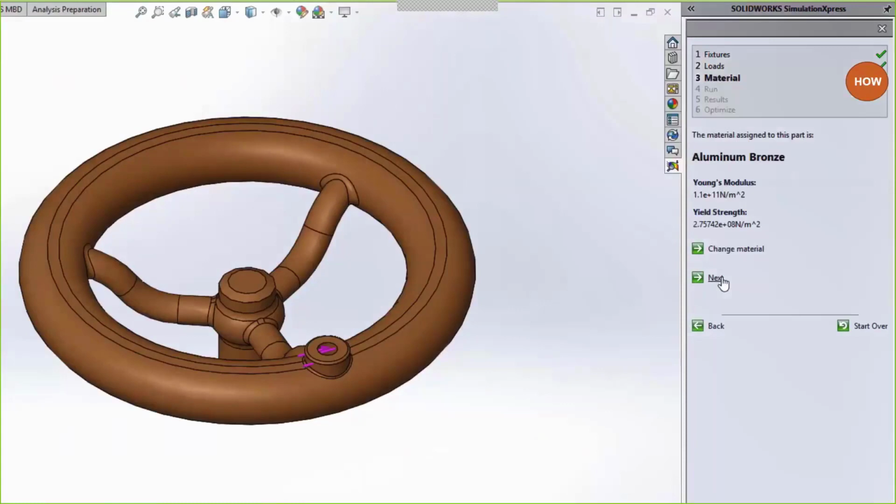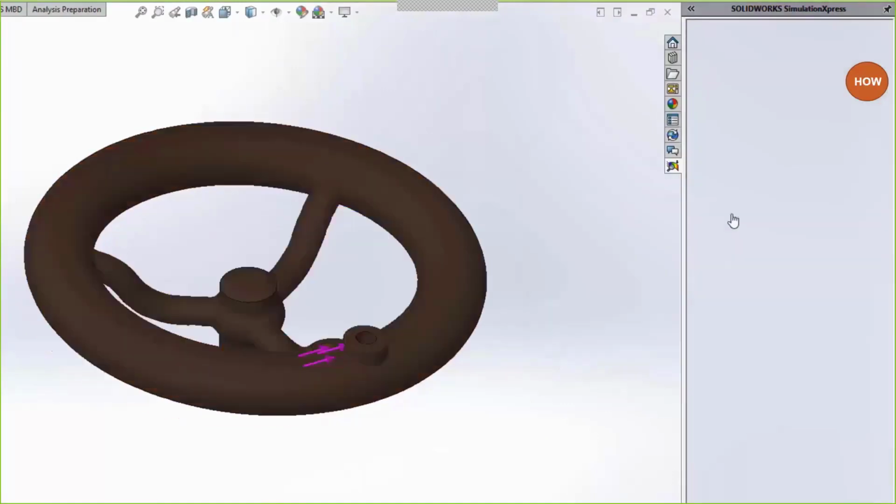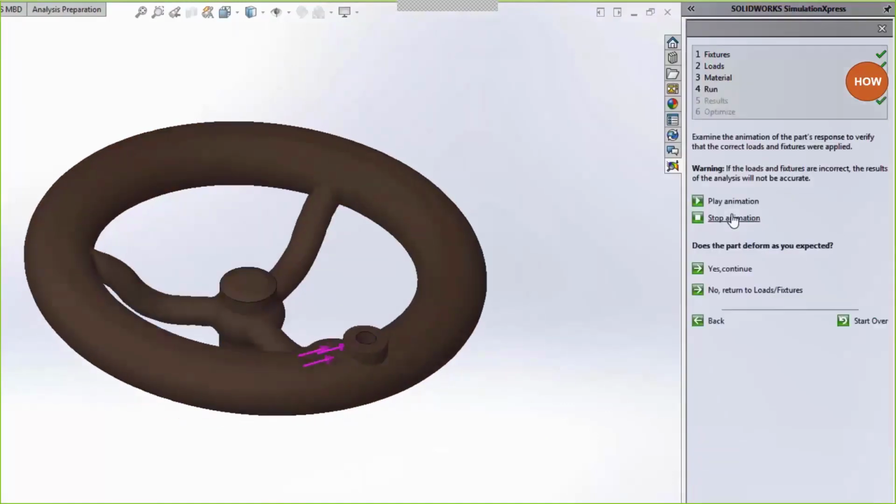Then SOLIDWORKS will even pull in any material that's already been assigned to the part, or I can change it if I want. And then I can run my simulation, and I get an awesome animation preview showing the distortion of my part, because nothing's worse than drawing conclusions on an incorrect setup. That quick animation made me feel confident I've set this thing up right. It's distorting how I'd expect.